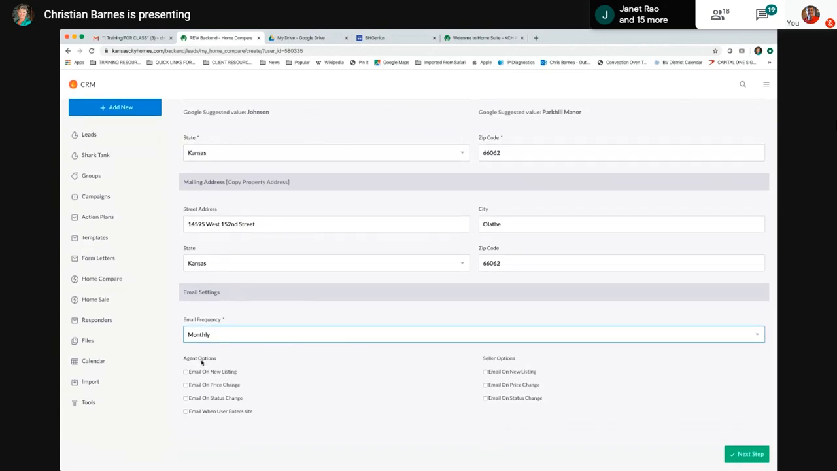Down here, we're going to select agent options. When do I want to get emails? Do I want to be emailed on new listings, on price changes, on status changes, or when the user enters the site?